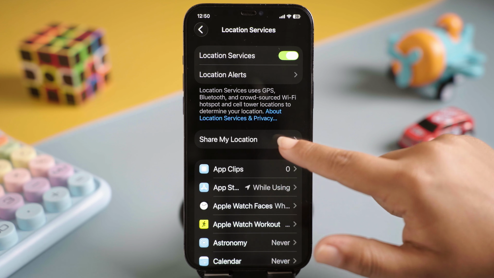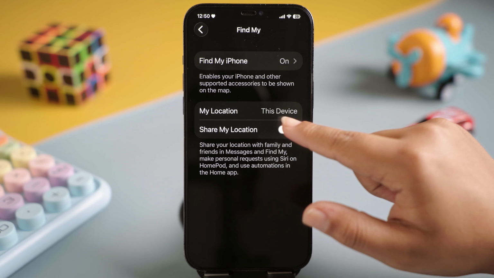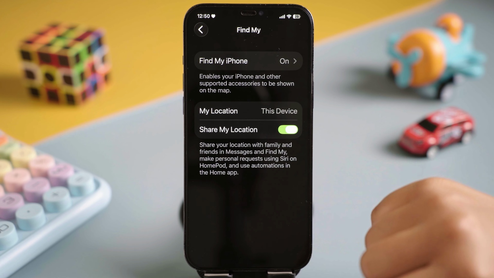So after doing that, again tap on share my location and also make sure that share my location is turned on. Tap on it and turn it on.